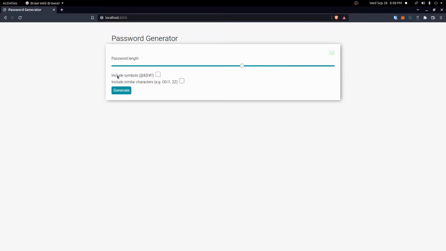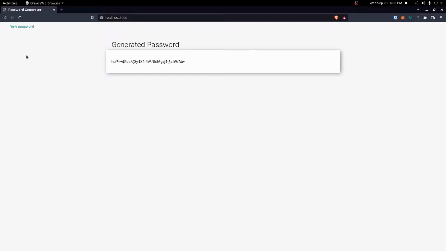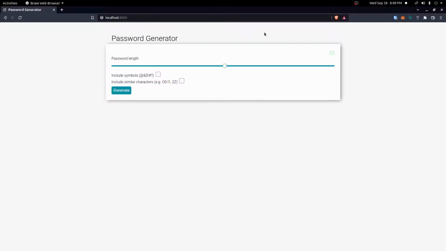And we have some options here. You can include symbols, or you can include similar characters, O's and zeros, ones and L's, twos and Z's, and those sorts of things. So we click on some things here, and we click generate, and then it generates this password right here that we can then copy and use anywhere. Or up here on the top, we hit new password. It takes us back here to generate a new password.